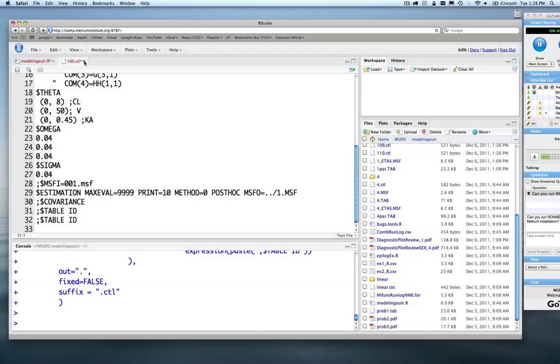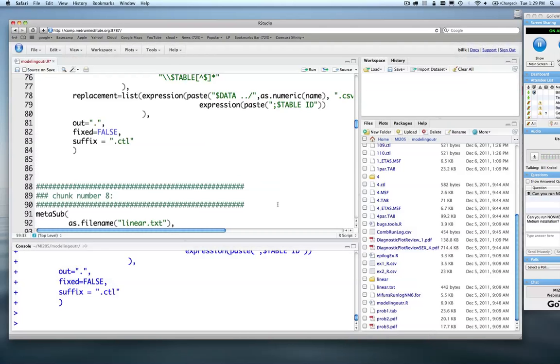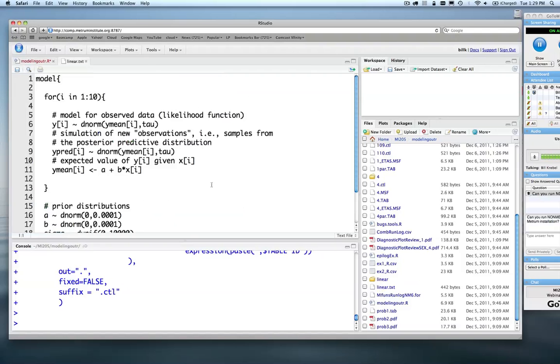Let me close out some of these files to get them out of the way. Let me open up that linear.txt again. Let's say that I wanted to change something here. I want to change this particular line from this file to something else. Maybe instead of a normal distribution with mean and variance, I want to change it to a uniform distribution.